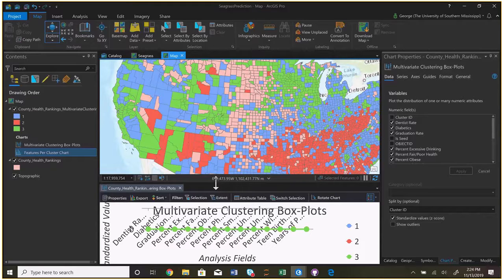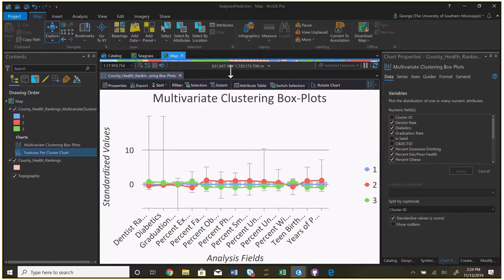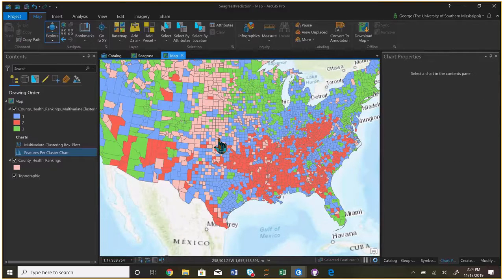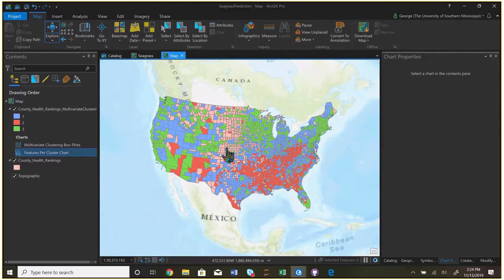Now let's look at it. It looks like the green pretty much does the opposite of what the red does. So what it did was it created a cluster of healthy, unhealthy, and middle of the road. So the green is the most healthy areas according to this index.